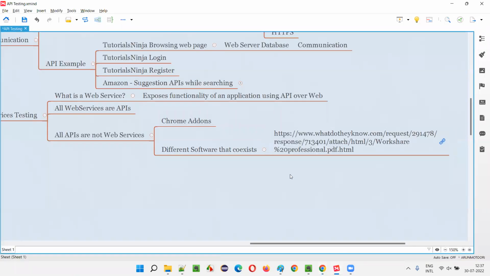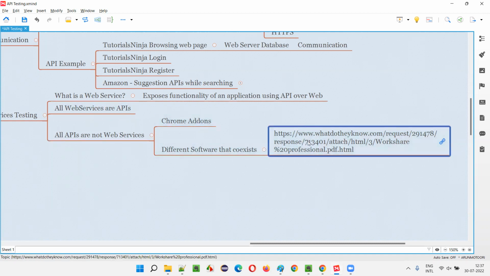So again, the same thing, guys. Here, all APIs are not web services. All APIs will not have requests and responses which go over the internet, like facebook.com and tutorialsninja.com. All these web applications generally have requests and responses happening over the internet, and we can call them APIs or web services, because web services are also APIs. But coming to these Chrome extensions or different desktop softwares that coexist, they don't need internet as a transportation. The requests and responses don't have to travel over the internet.